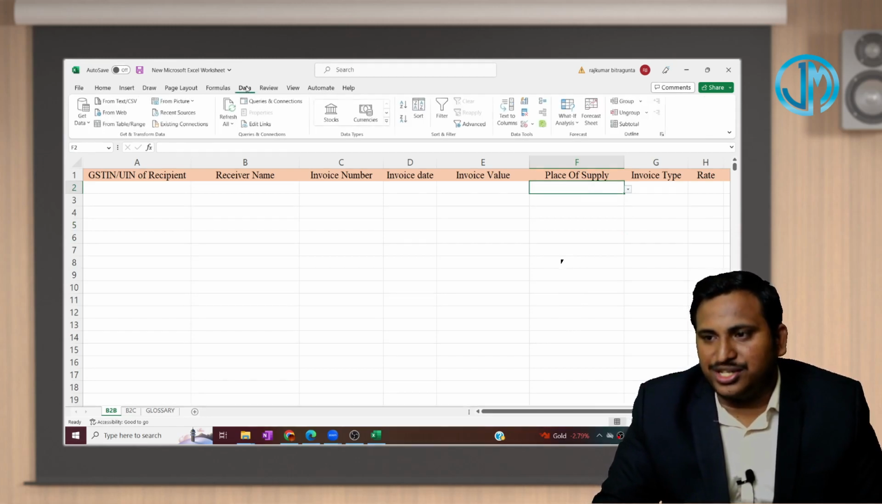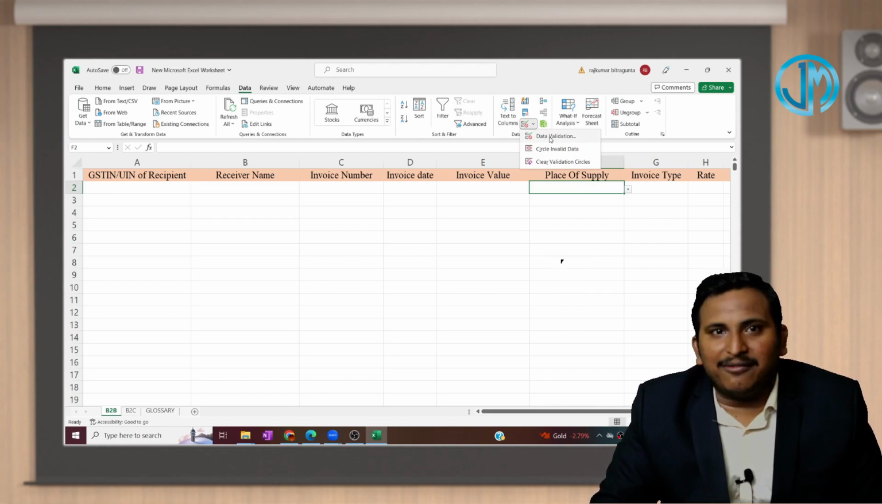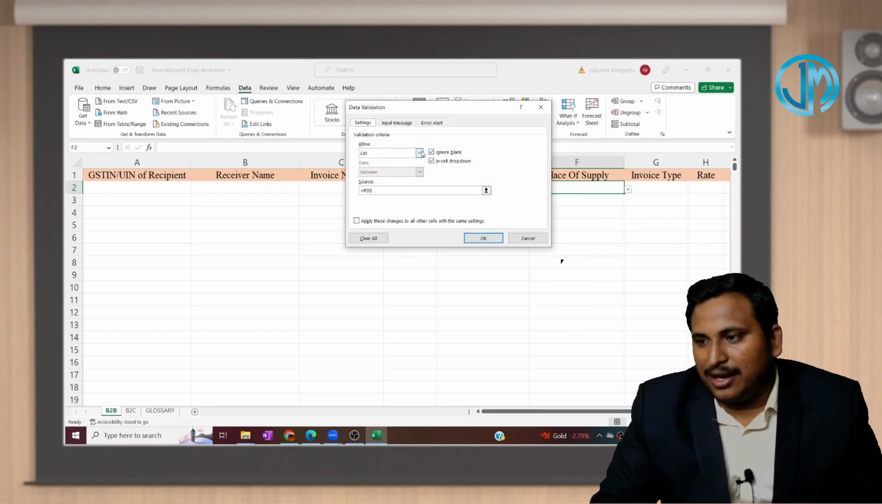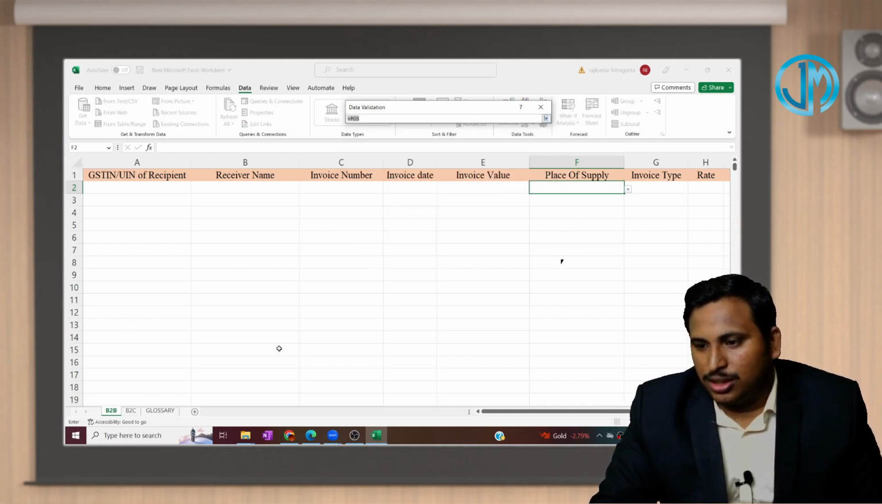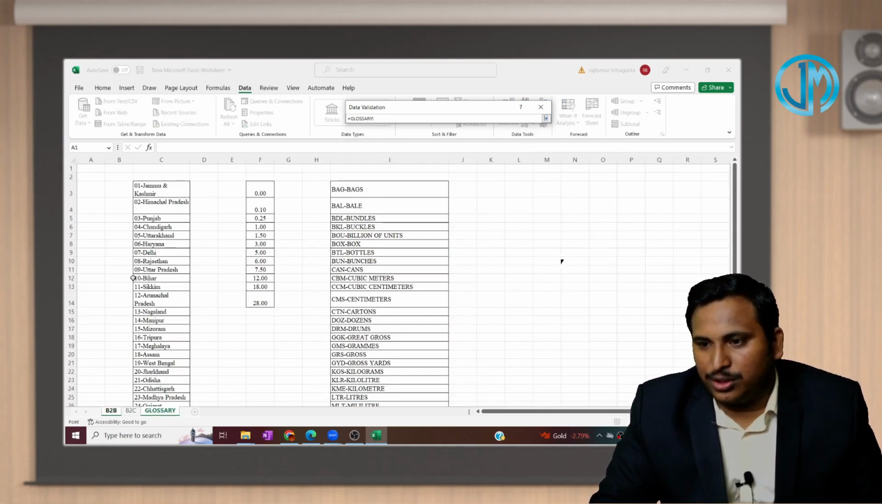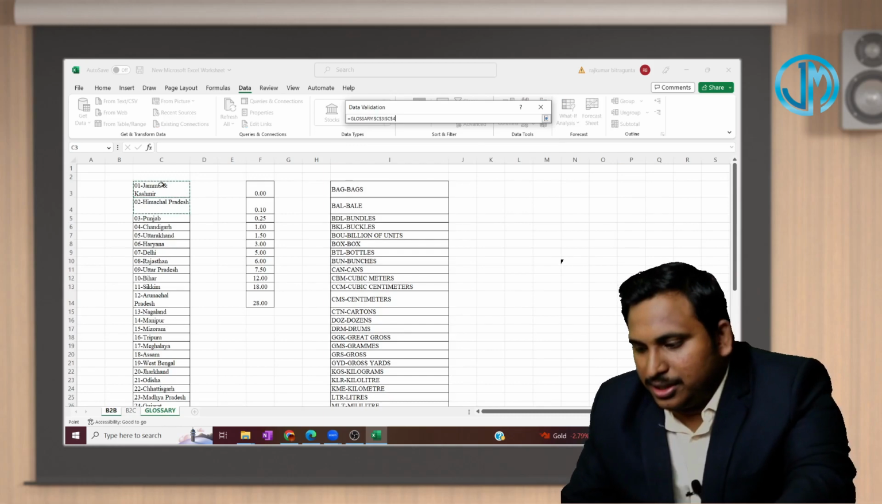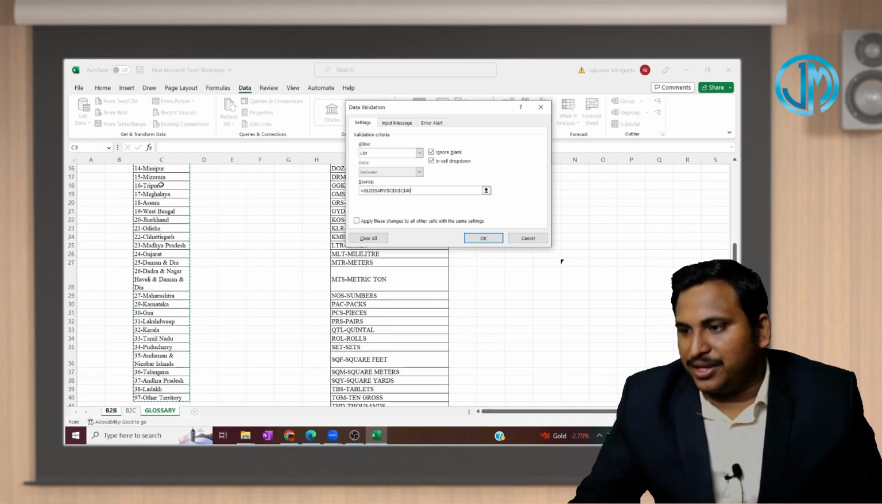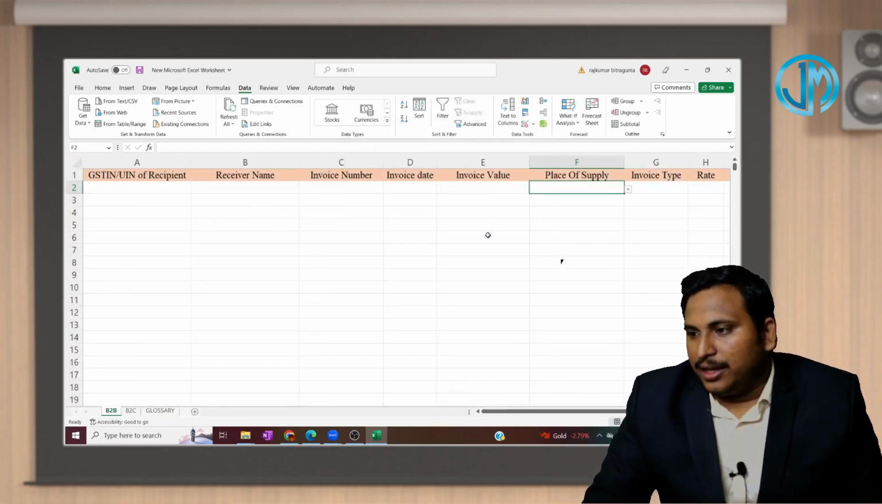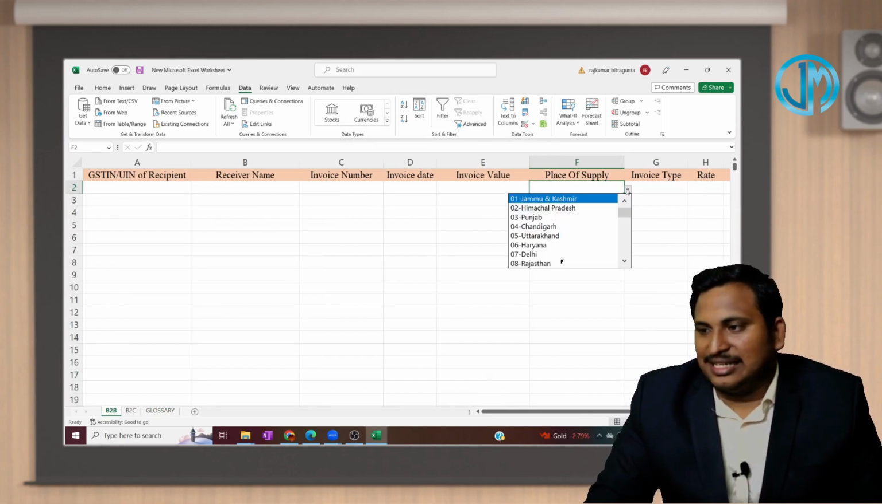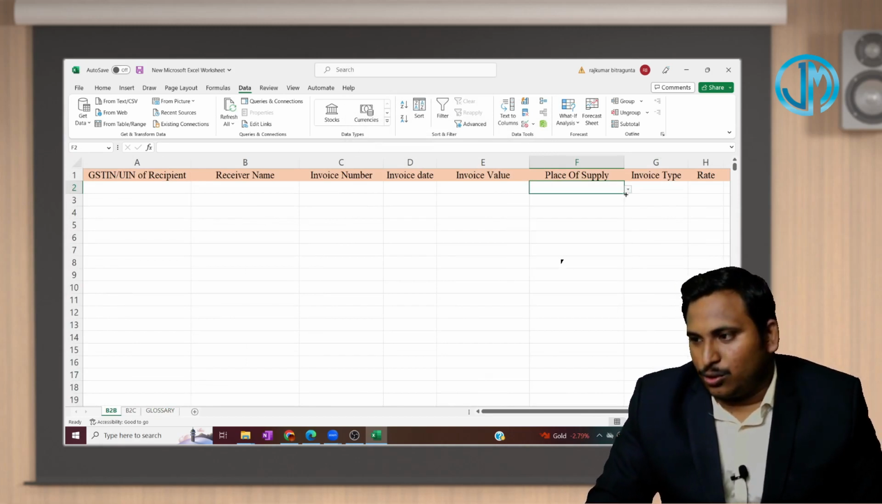I think you might know it. Come to Data, and in Data you will have a tab called Data Validation. Under Data Validation, select Allow: List, and in Source select the column which you require. So I think this one, right? If you select this column and press enter, then definitely you will get the list that was pasted there. You have to copy paste it.